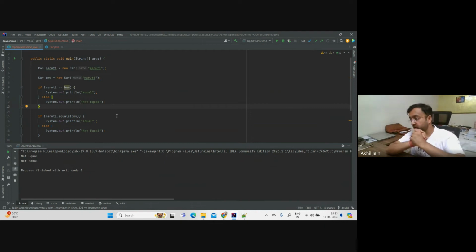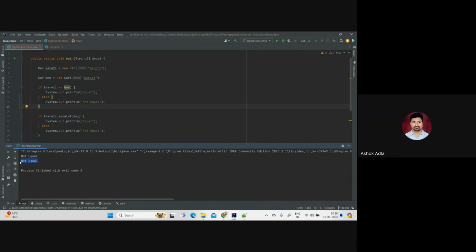Not equal, not equal. How many of you think it should not have written not equal? Ashok is one. I understood this. Yes. Who else? Need an explanation. Okay.